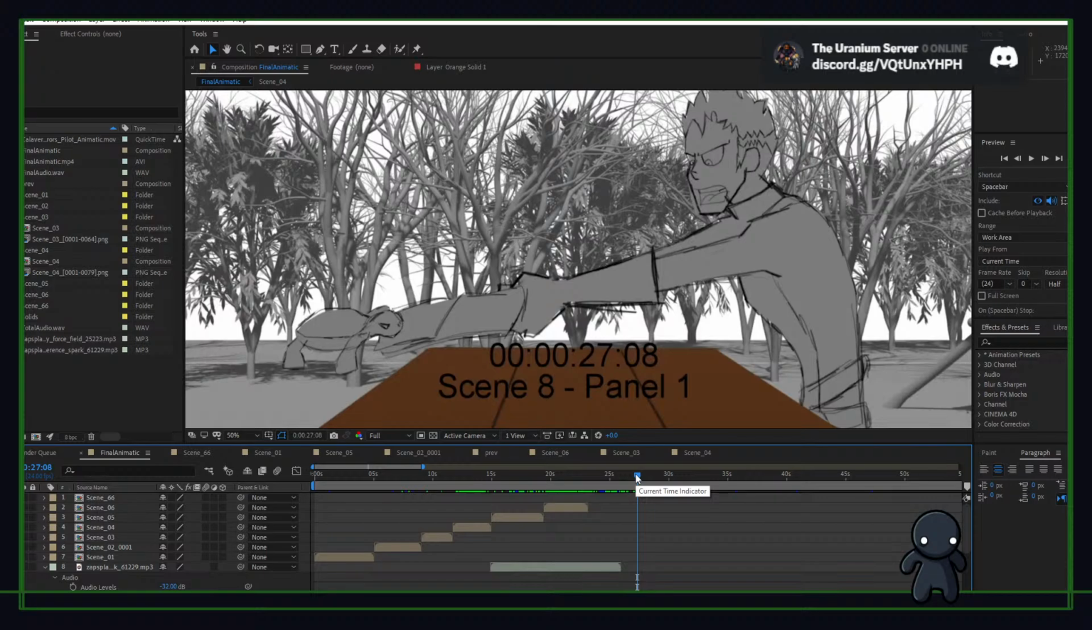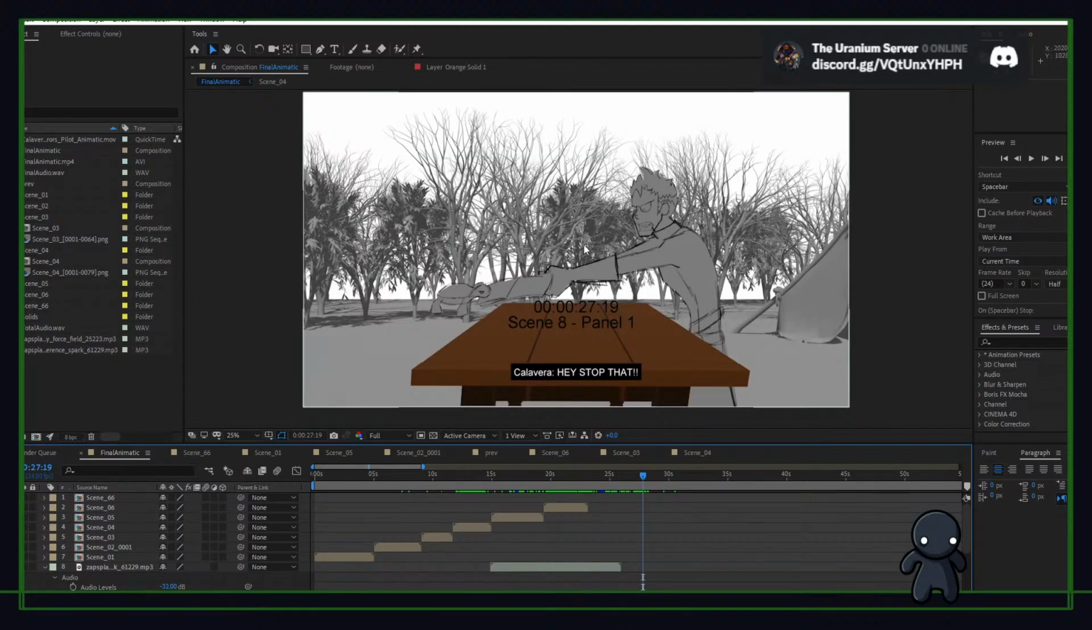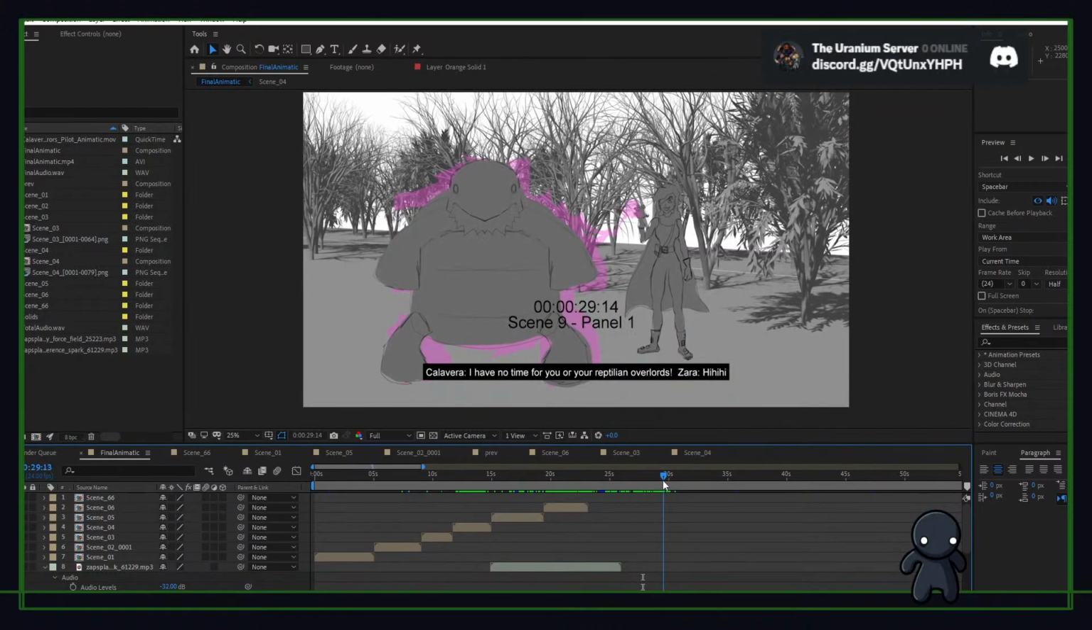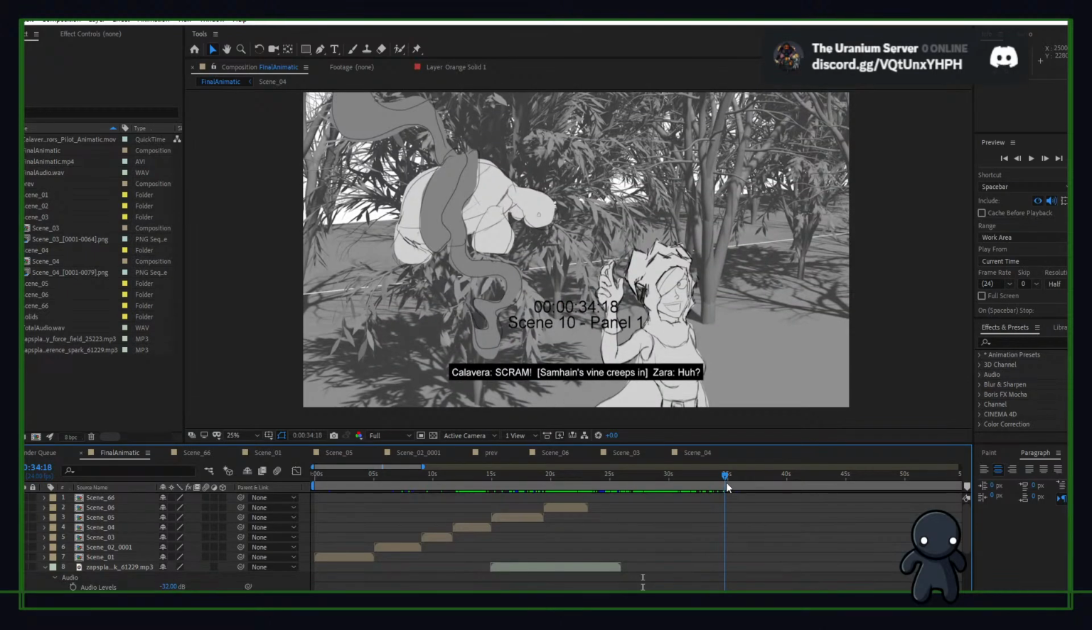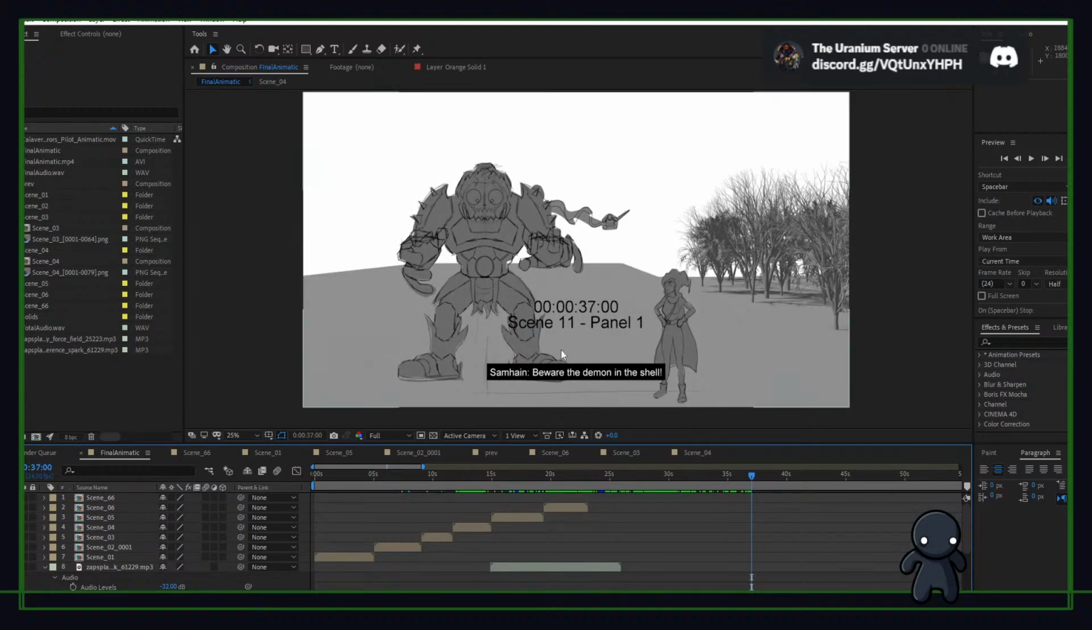I think it's what most people do though. They keyframe on the storyboard, but I literally just work on the composition. So the only thing I have on this frame is the position of every character. I don't have any motion, so I gotta do that later. And then we have got Zara laughing, and then we have got the introduction to the amazing Samhain.